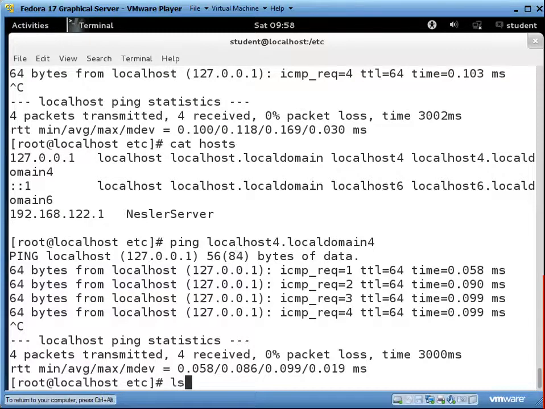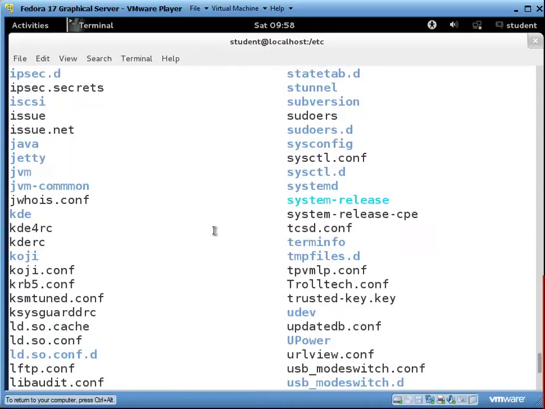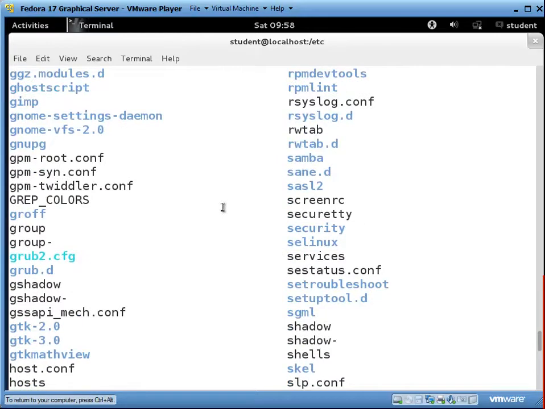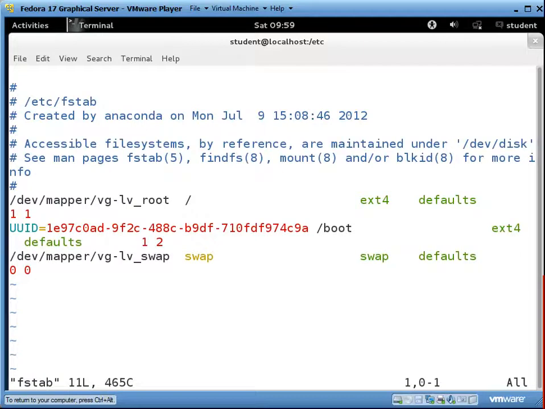Let's see here. What was one of the other things I was going to show? Oh yeah, I want to show the fstab file. We'll get into this some more later on, but I want to show the file system table file, and that's what fstab is. If I type in vim fstab right here, it comes up and shows the different volumes, the different partitions on the system with the directories mounted.